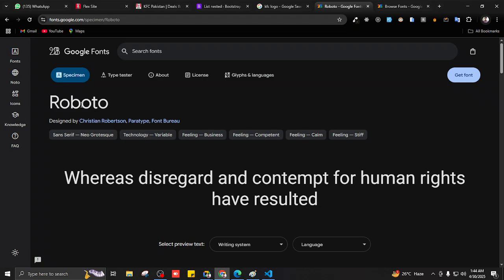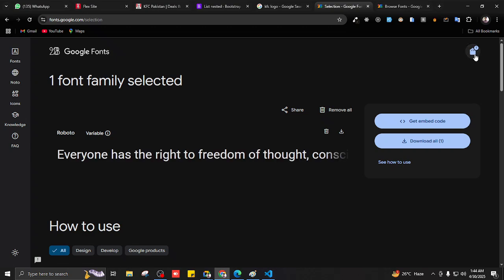Yeah, this one. So first you have to choose whatever font you like. Click okay, choose the font and then click on this get font. After clicking on get font, click on this bag icon, and then click on this get embed code.